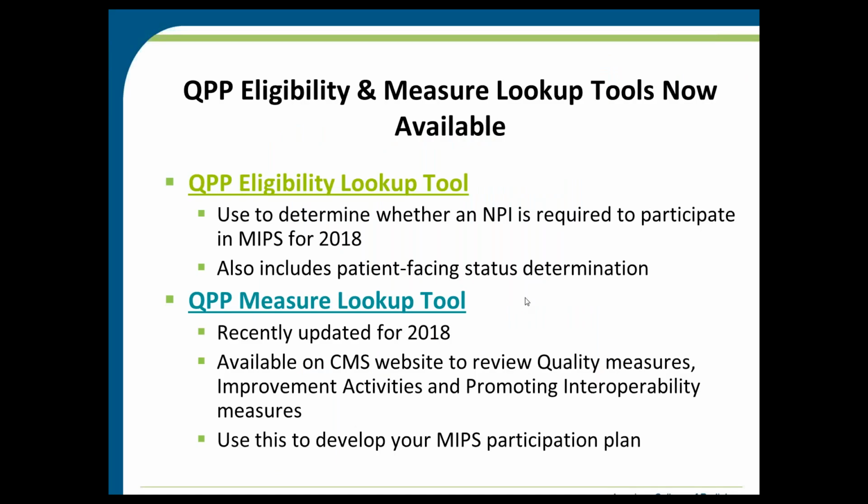They've also recently released the Measure Lookup tool. Until recently, it was still showing their 2017 data. So this is really useful because they've updated it with the 2018 measures, the new improvement activities, and also the promoting interoperability measures, formerly known as advancing care information. As I said before, you can use this to plan out what measures and improvement activities you're going to submit, and develop your MIPS participation plan.